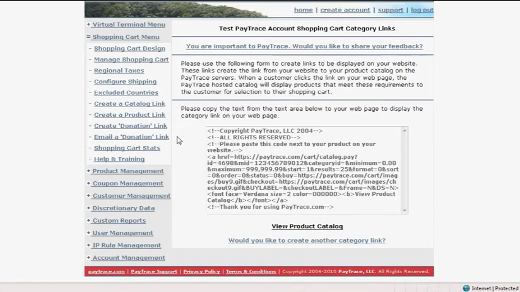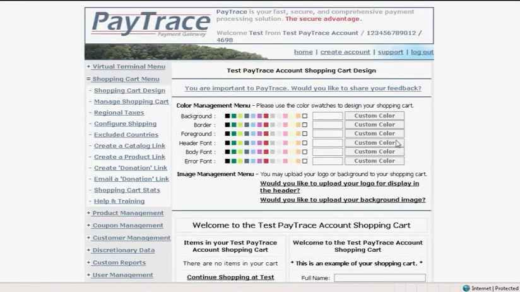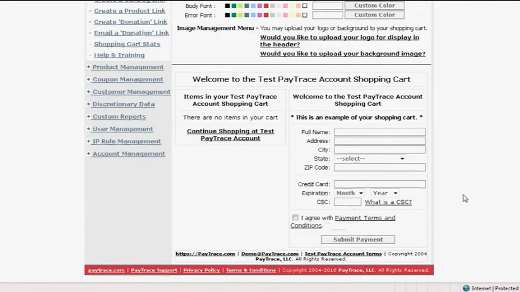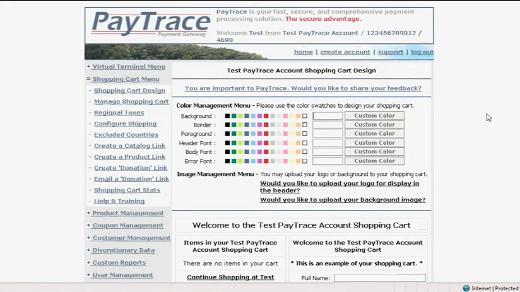Now that we have learned how to create and link products to our site, we can now focus on how our cart looks and operates. Under the shopping cart menu, the first option is to manage the shopping cart design. This will allow you to control the background and font colors of your shopping cart. There are several default colors provided. However, you can use any color by providing its HTML color code in the custom color section. We can also upload a banner or logo into the header of the cart or the background to brand the shopping cart as your own.